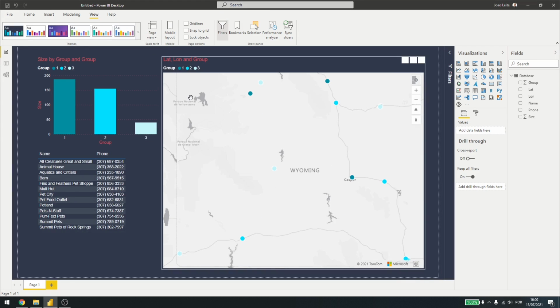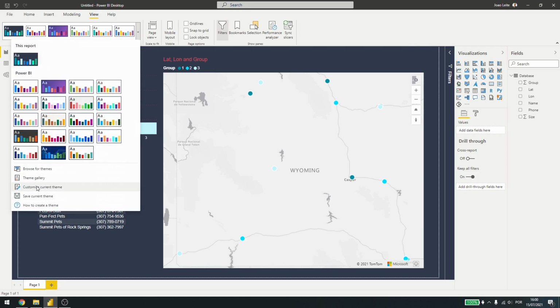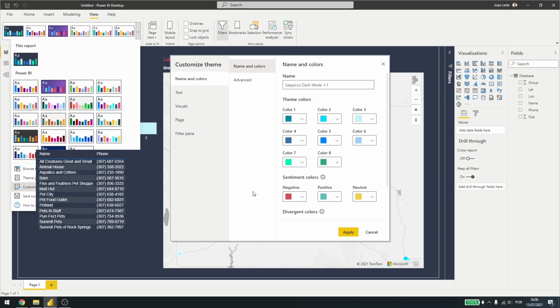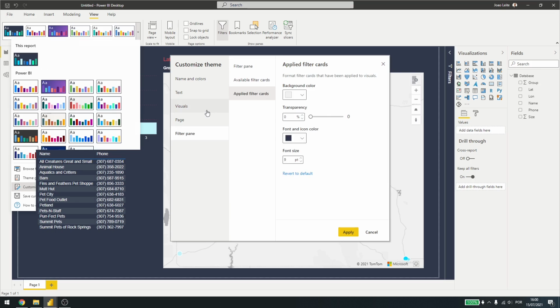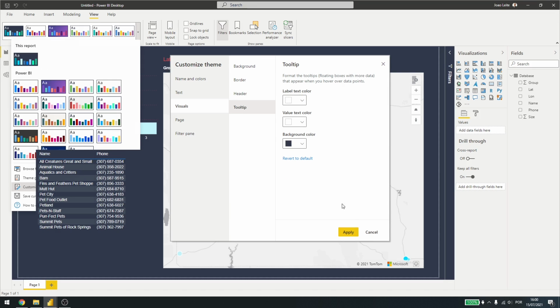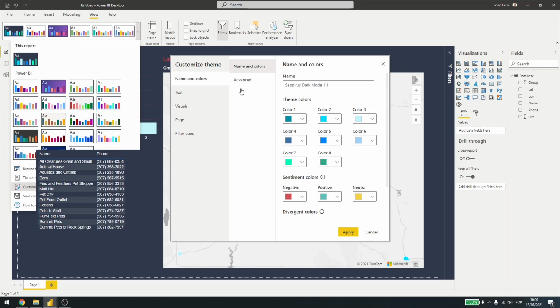Now let's say I want to customize this further. I can come here, clicking customize current theme and change the settings inside here. Then I can change the name, the text, visuals, page and filter pane options. All of them also have some sub options that I can use, and then when I click apply, it will be configuring the theme here again.